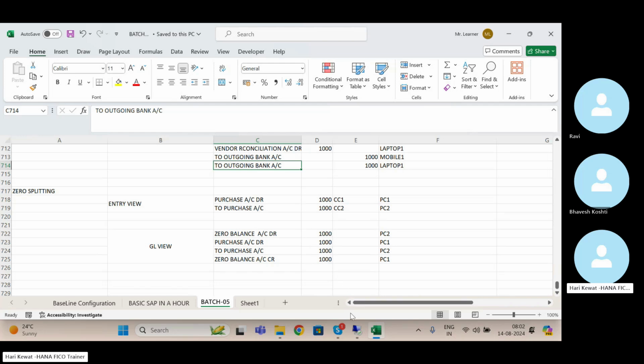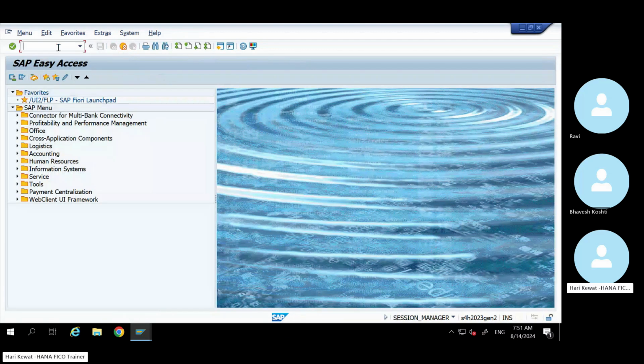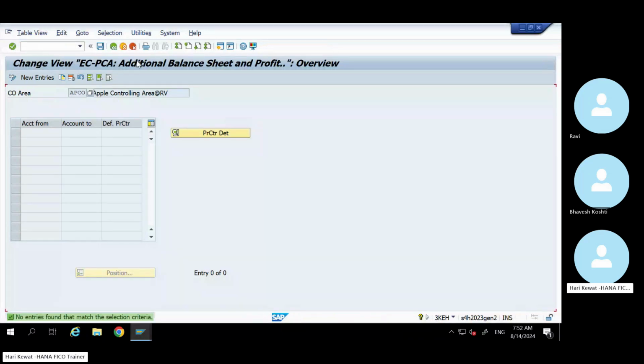Another thing, 3KEH is the PCA component. We no longer use it in S4HANA. It was used in the classic time.